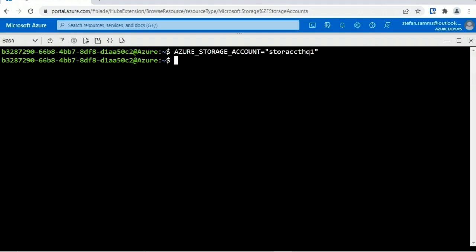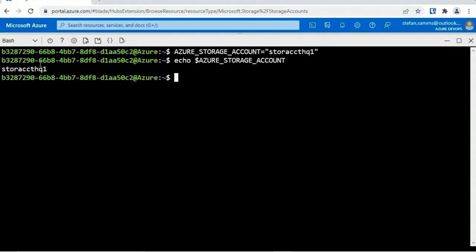I mean, there are others, but between using bash versus PowerShell here in Cloud Shell, how things like variables are treated is very important. So if I were to say echo $, and I'll put in the name of our variable, Azure_storage_account, and press enter, it returns back what's stored in that variable, which is the name of our storage account. Perfect. Let's do the same type of thing for the storage account key.